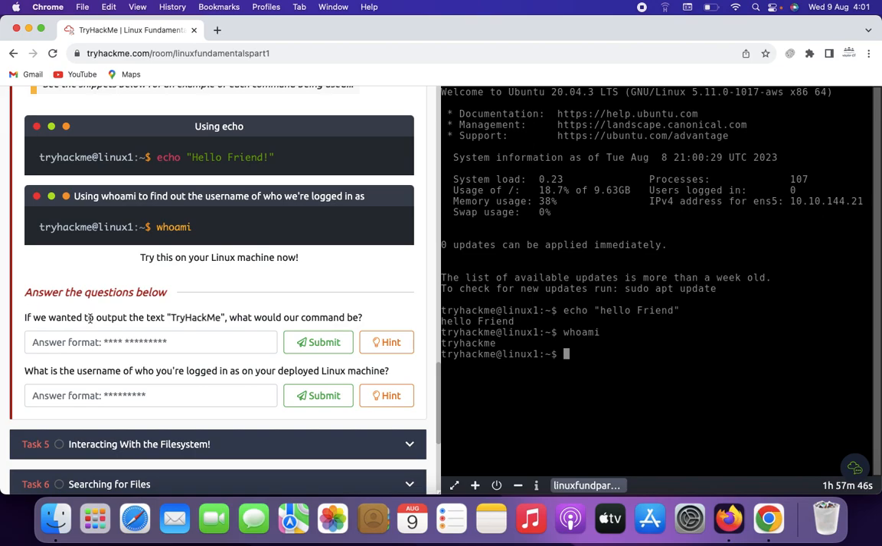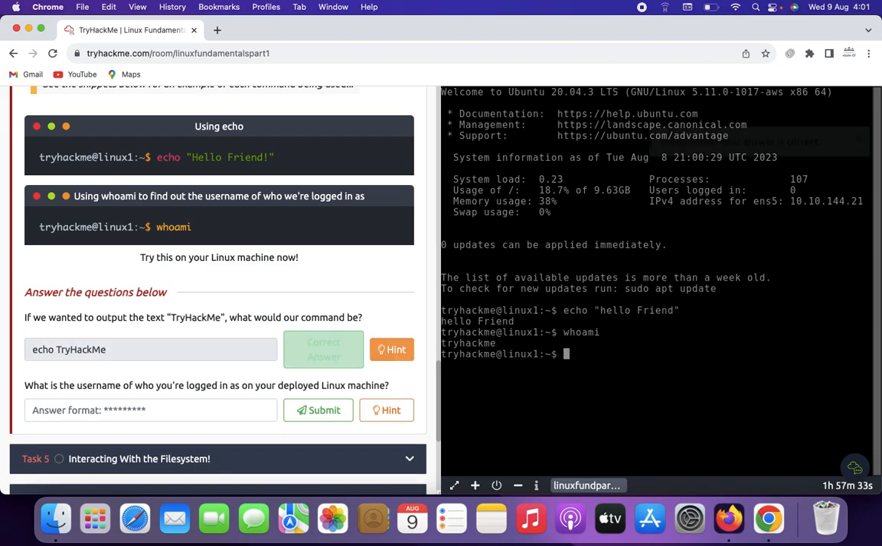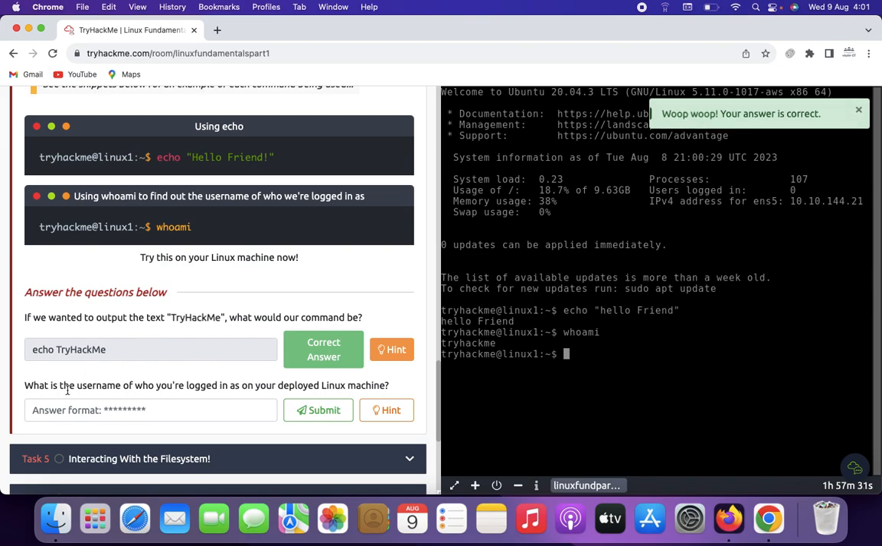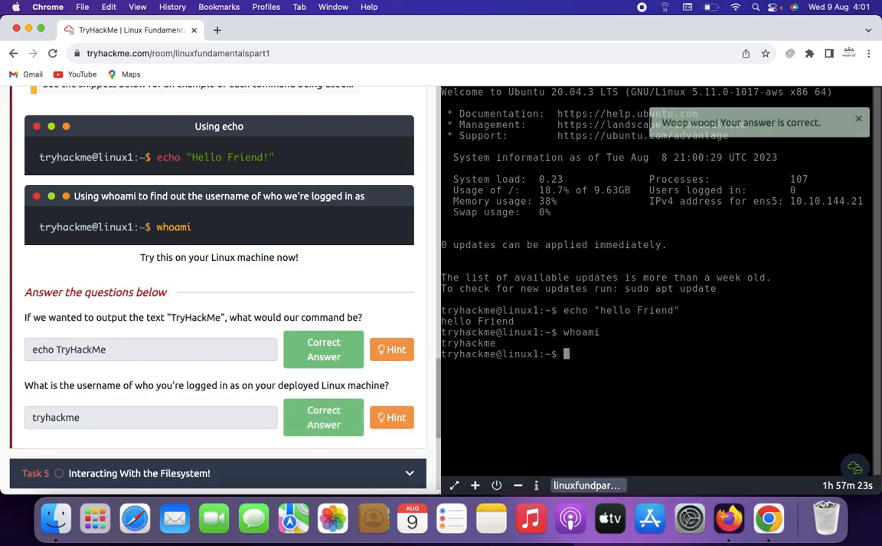If we wanted to output the text TryHackMe, what would the command be? For this, echo TryHackMe. Yes. What is the username you are logged in with on the deployed Linux machine? It is TryHackMe. That's it.